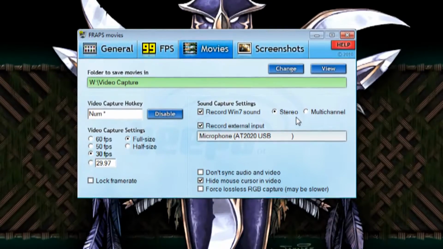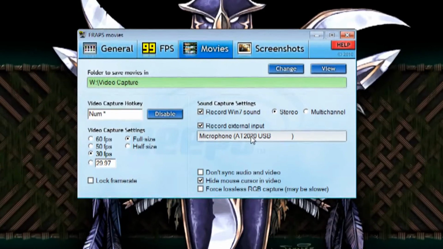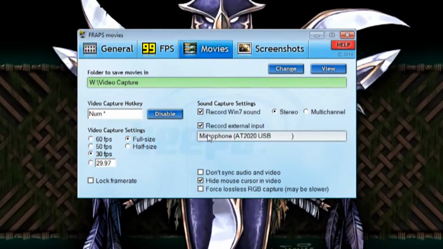And of course your recording input, your microphone here. You need to make sure if you're going to be doing commentaries live that you have this enabled.